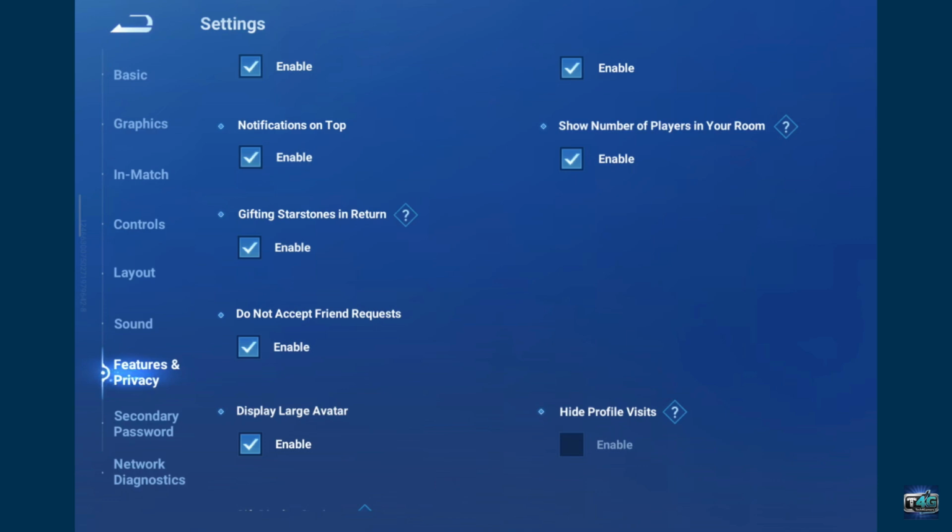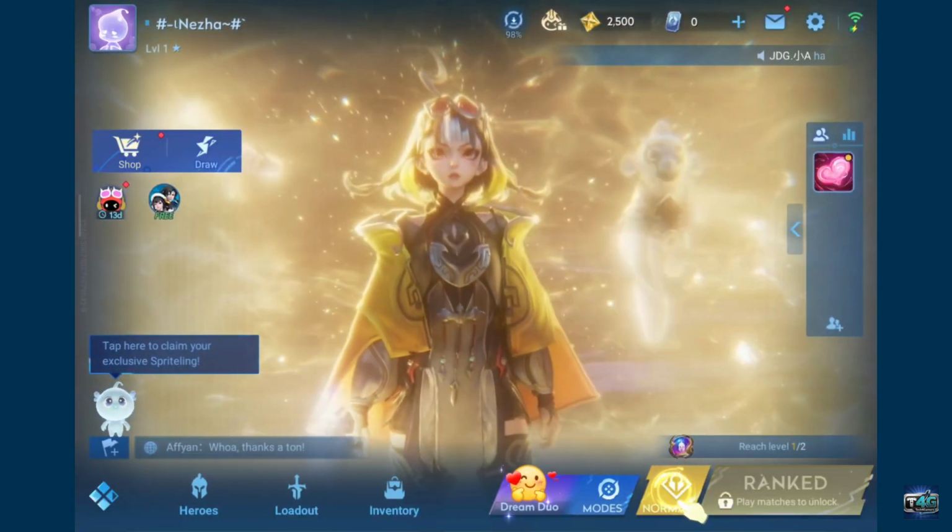That's it. That's how you successfully turn off the friend request feature in Honor of Kings. Now you can enjoy the game without interruptions. If you ever want to receive friend requests again, simply revisit the same page and switch off the button right underneath Do Not Accept Friend Request or untick it, and that should be it.